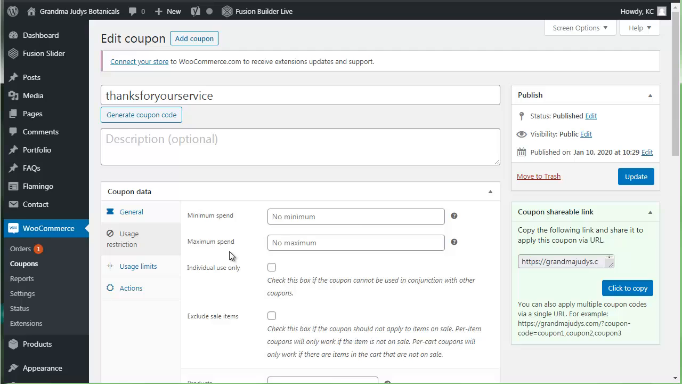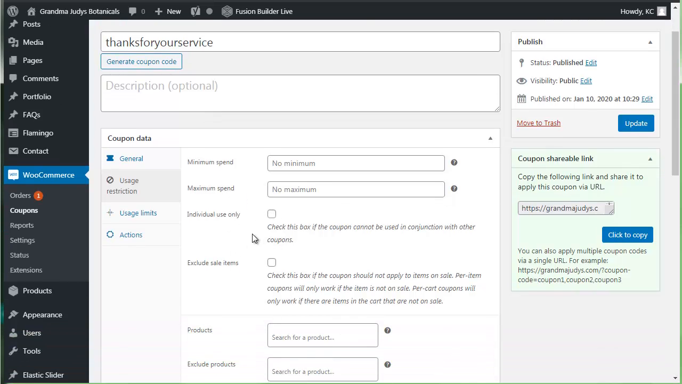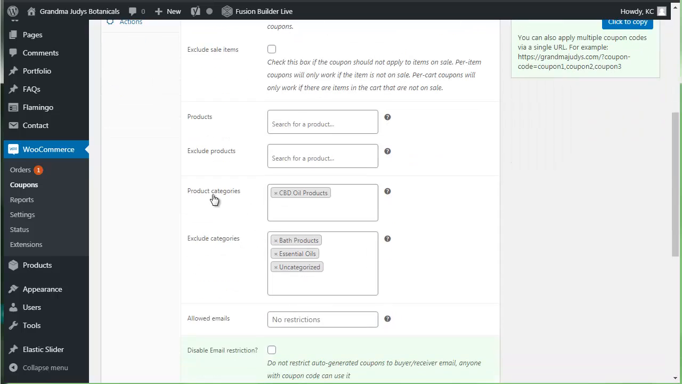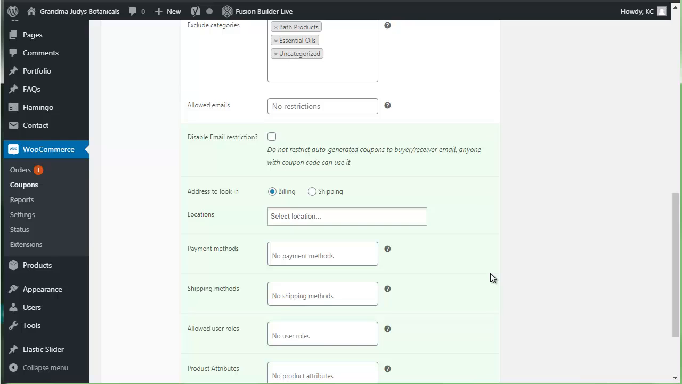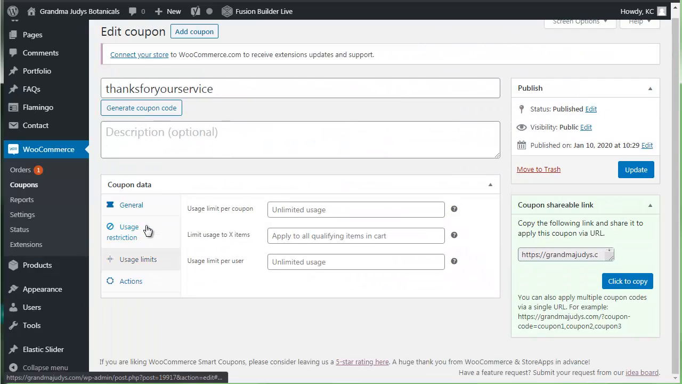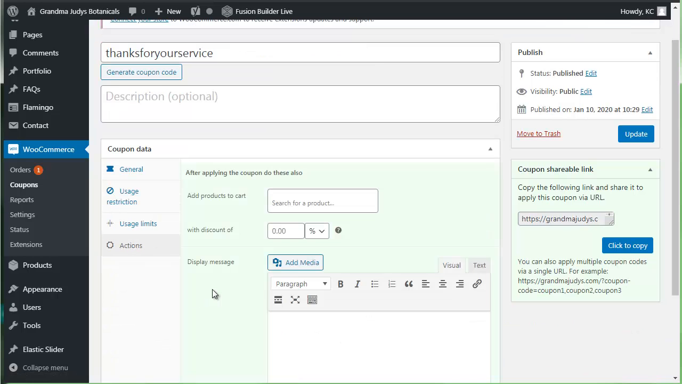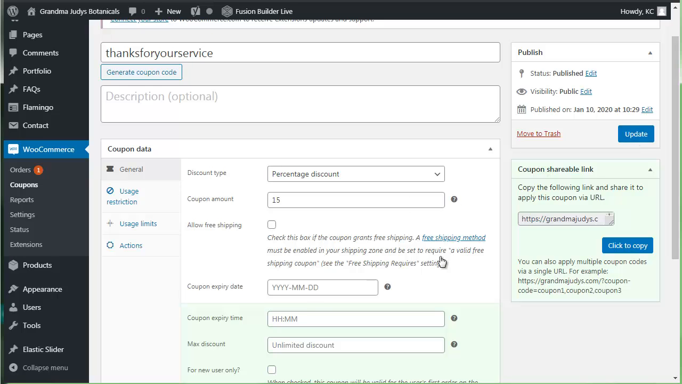Usage restrictions, minimum spend, maximum spend. You can say one-time use only. You see that I've made it available for the product category CBD oil products, and then I've excluded the other categories. No restriction on emails, and usage limits if you only wanted them to be able to use it one time, etc. And then you can also add things to the cart based on the coupon that's used. So anyway, as always, you make changes in here, you click update, and that coupon will be in play.